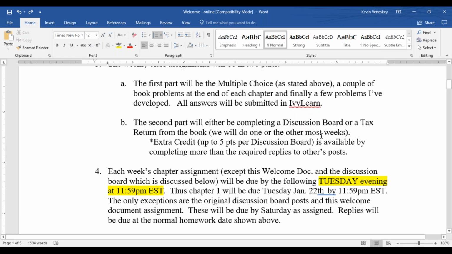The second part of each week will either have a discussion board and/or a tax return from the book. I typically don't have both. There may be 1 or 2 instances where that comes into play, but most of the time not. We have very few discussion boards, I think only 5 at the most. Some people like the discussion boards, but that's usually their least favorite part of any class. However, it is a way to get some extra credit. If you begin to have a correspondence with another student or multiple students, the more times you have quality feedback, the more extra credit points you get during the discussion boards.